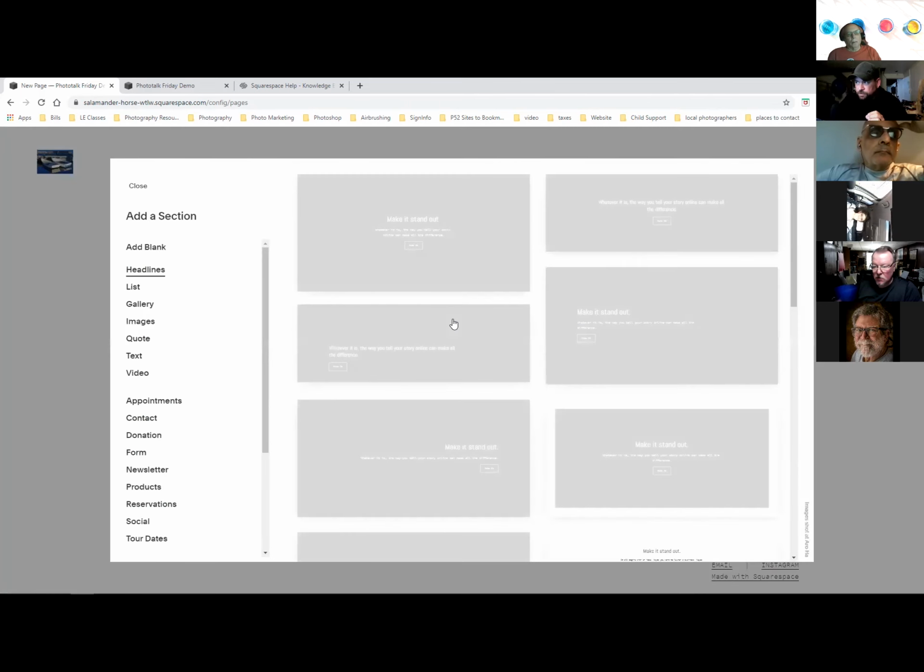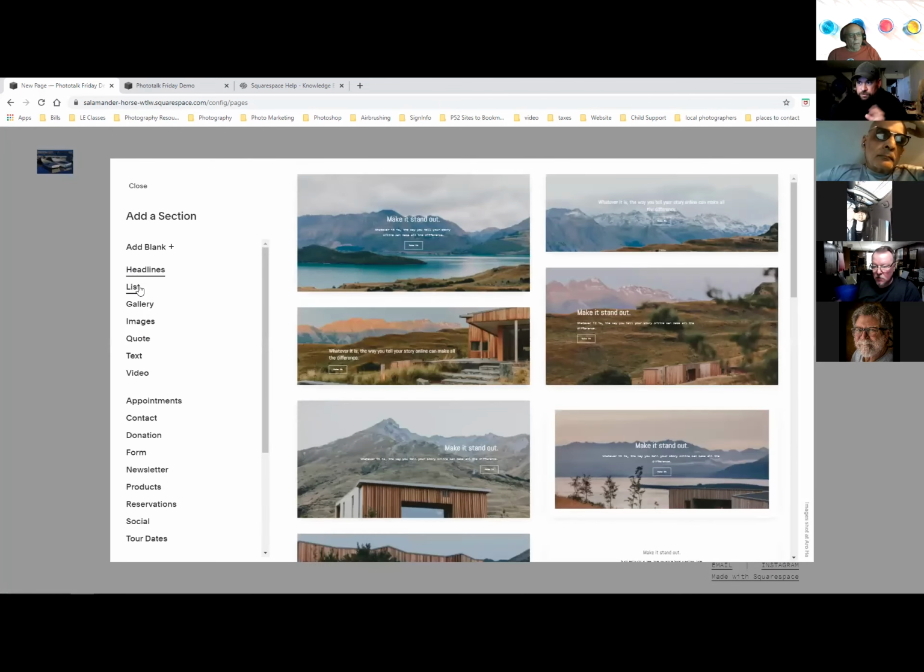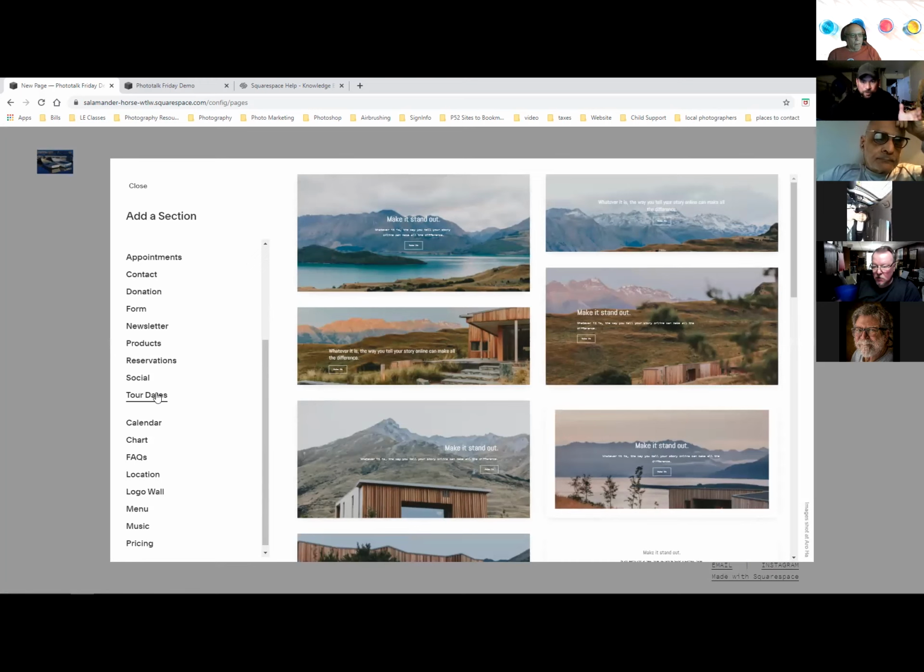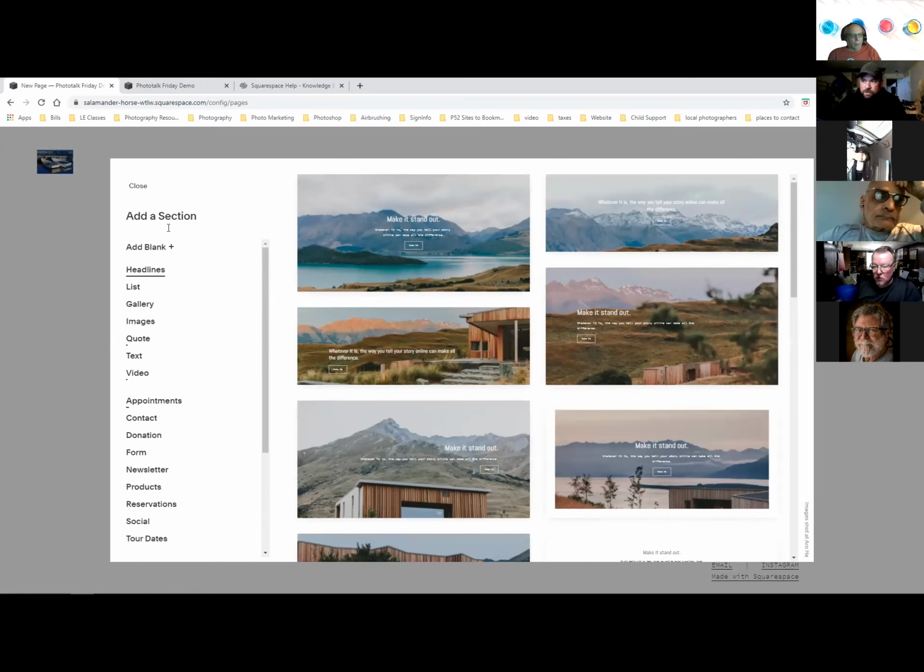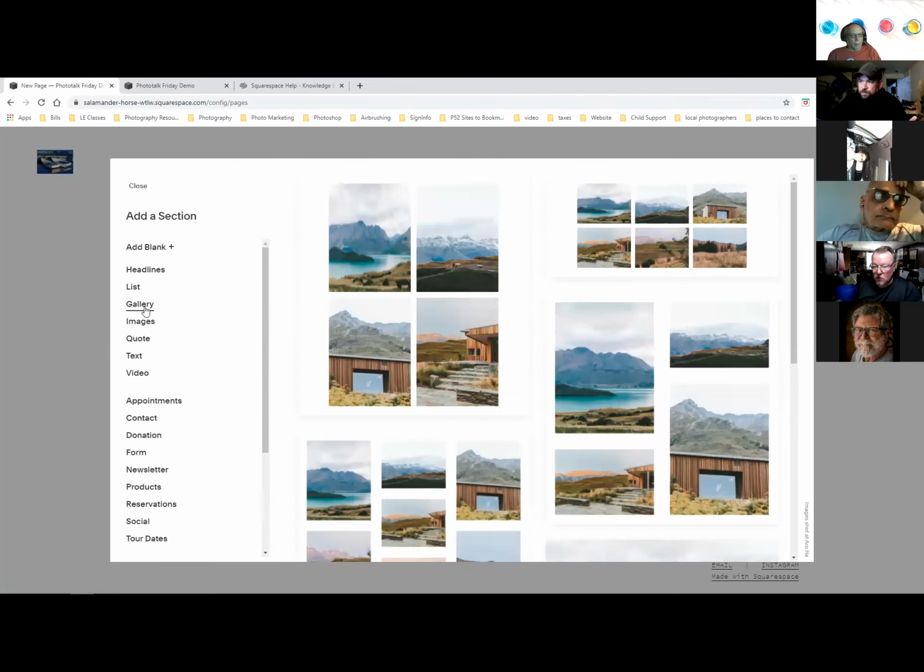When you create a section, you can choose whether you want a list, gallery, images, or text. There's so much stuff, it's even got tour dates. There are so many different applications for us. Gallery and images are going to be a lot of what we're doing. So you just click on gallery and you can create a gallery.